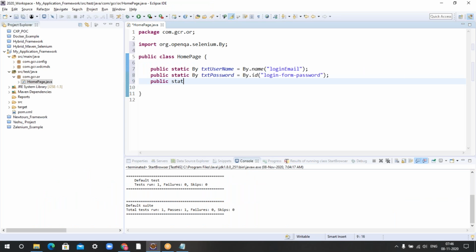Public static By, button, btnSignIn, By.xpath. So there is no limitation. You can use whatever you want, either Xpath, class name, any locator the way Selenium supports, you can use that one. Okay. For now, this is the homepage for me. That's it.